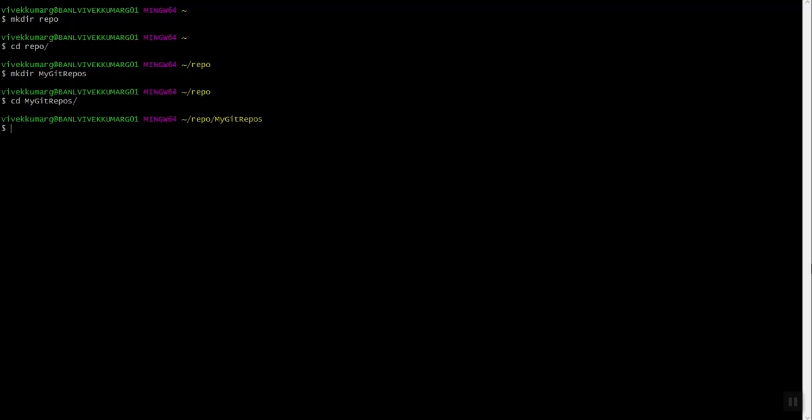Yes. So now it is very important to understand how exactly we turn a regular directory into a Git repository. What you see right now, my-git-repos, is a regular directory. Now you want to turn this regular directory into a Git repository. The command is simple. It's git init.